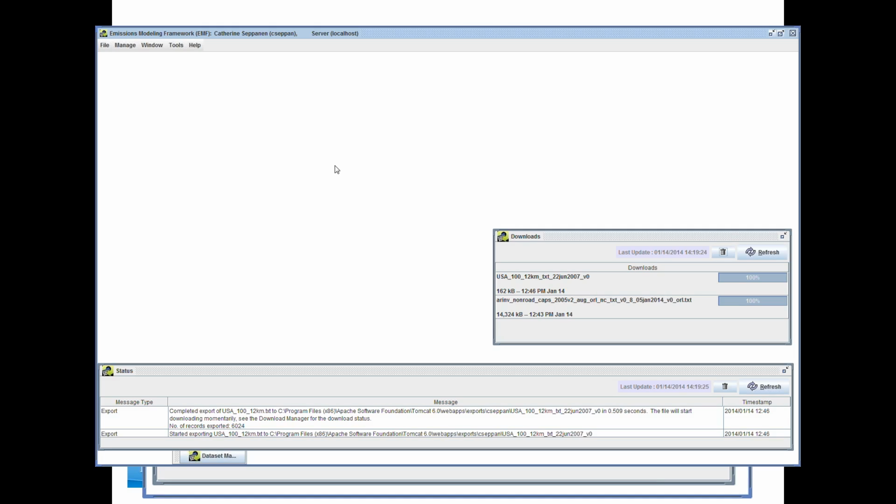I should be clear, this is a version of the EMF that I'm running all local. So this is not actually the Marama server, but it'll look very, very similar. And so just a quick orientation for you. This is your standard graphical interface sort of thing. We've got some menus up at the top, and in the user's manual, those will be referred to as main menu, so file menu, manage menu.